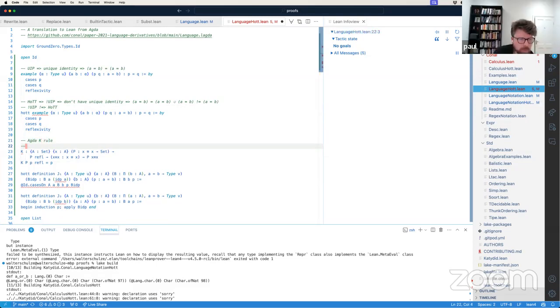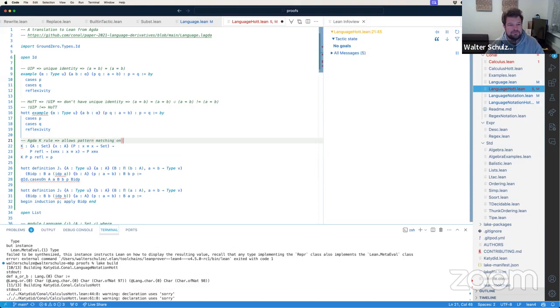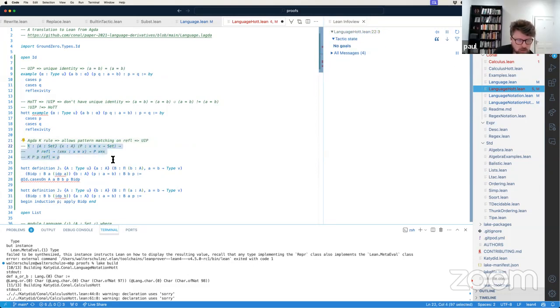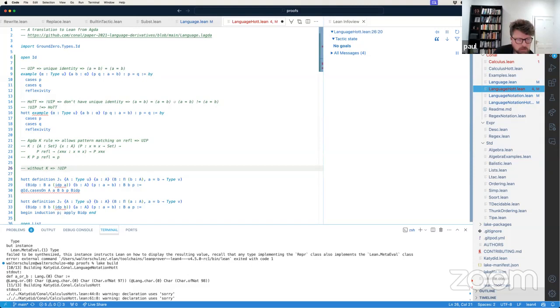Pattern matching on REFL, which implies UIP. Yeah, so we can pattern match an equality type just using REFL. So without K implies not UIP. Yeah.